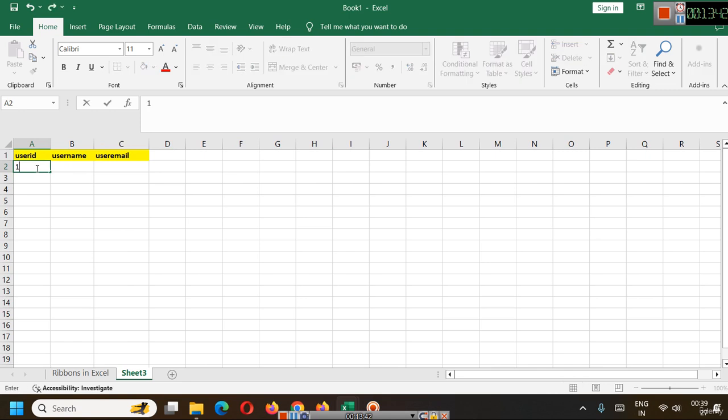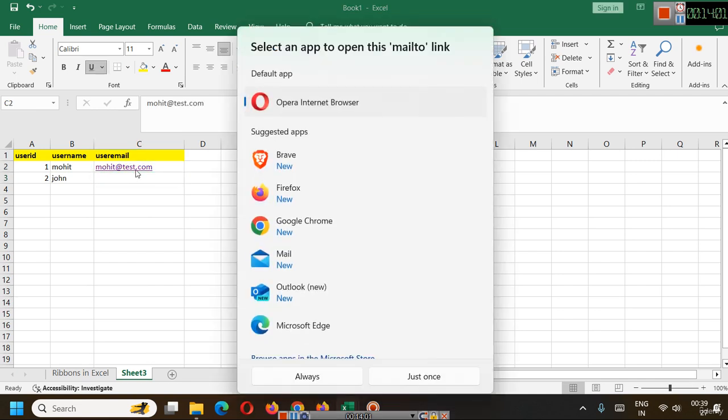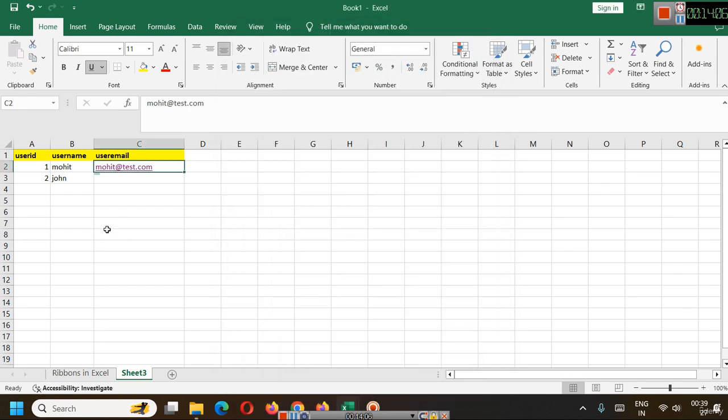Now here user ID is 1, username is Mohit and user email is mohit at test.com. Let's say user ID is 2, username is John. So you can see when we have email written here, it has automatically created a hyperlink which can now take me to my mail or Outlook from where I can directly mail this user. Similarly, we have written here John at test.com, something like that. So this is how you can save and manage your data.